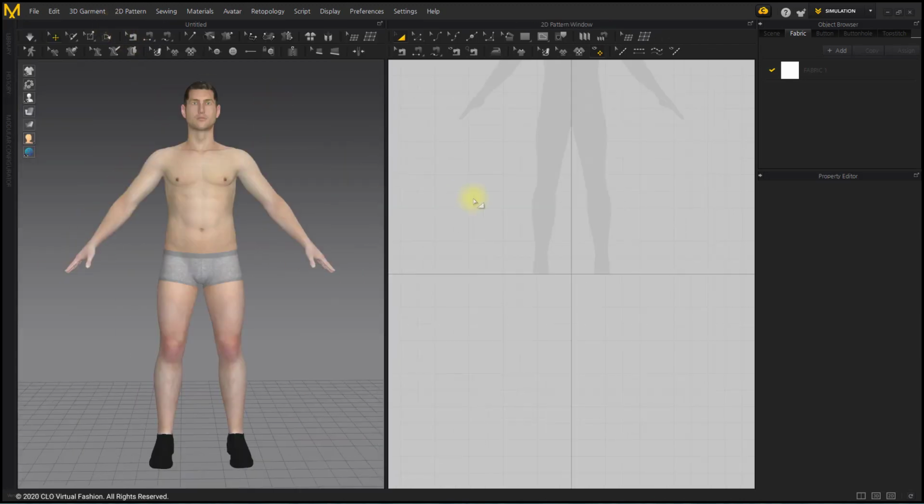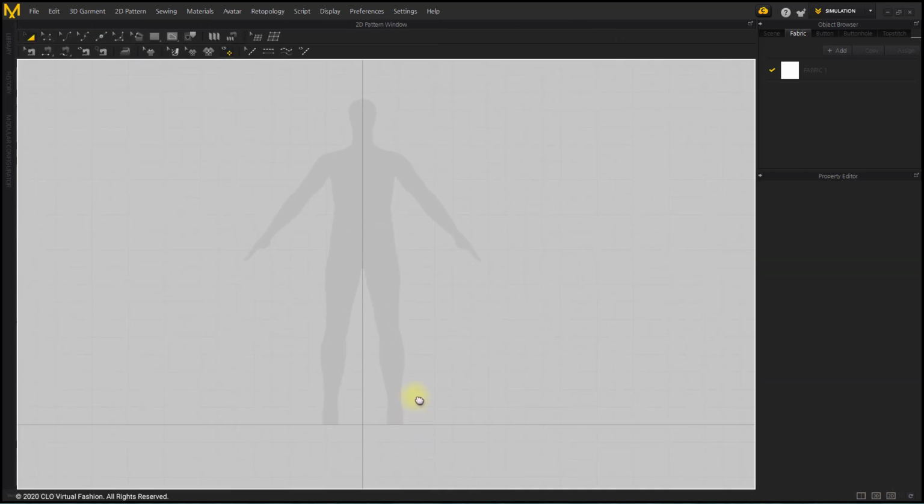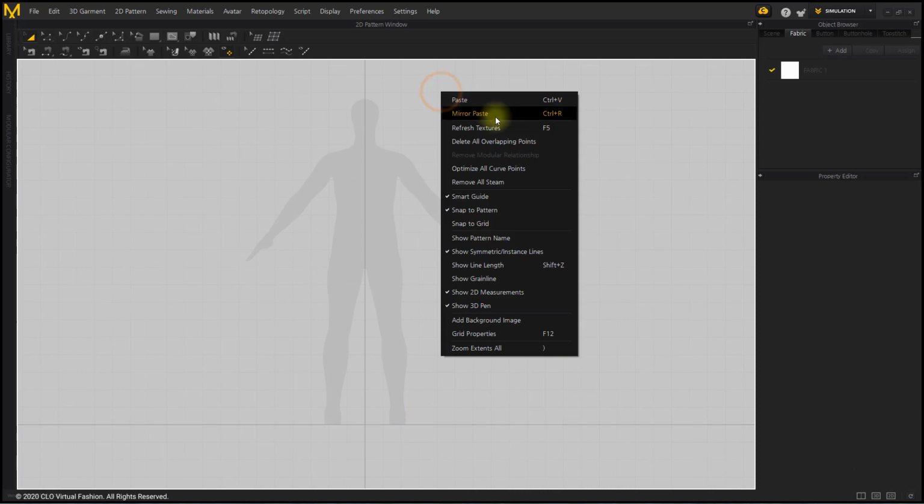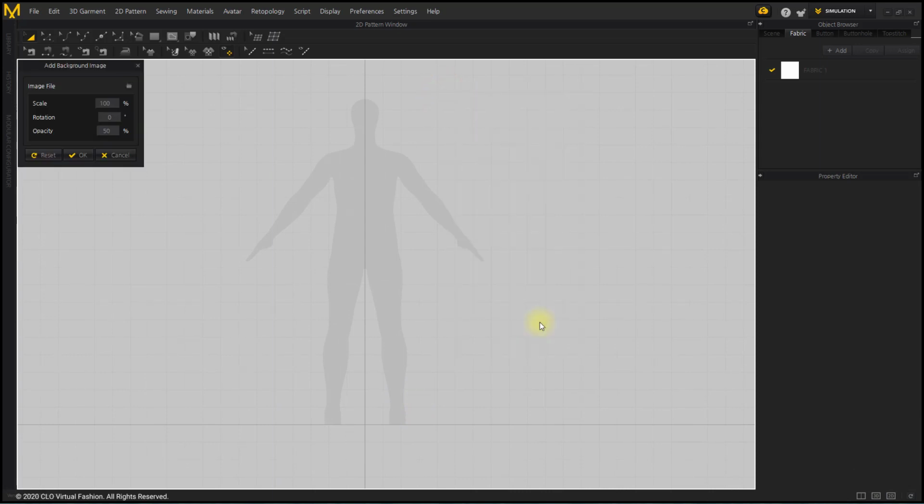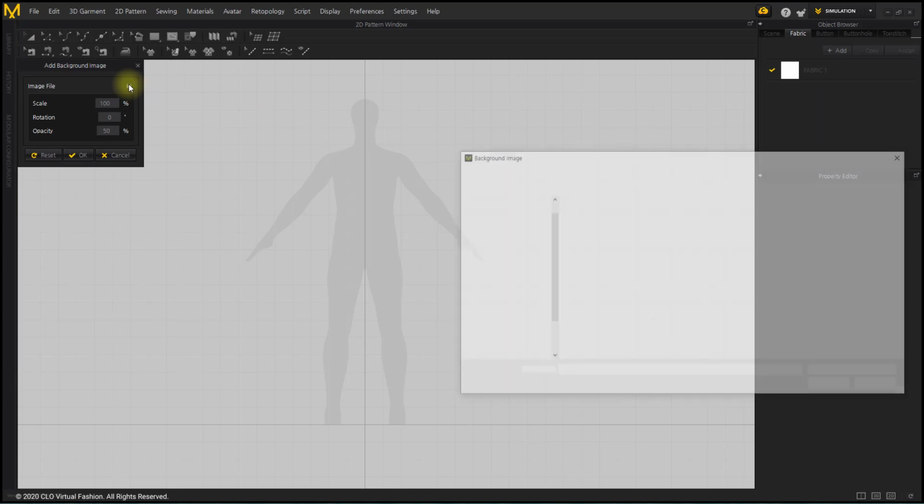As a way to make a pattern, let's make it using a pattern image. Load the pattern image using the Add Background Image menu. Pattern images can be downloaded by clicking the link in the video description.